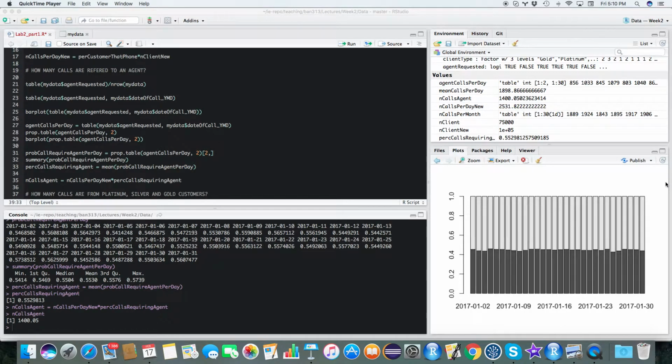So in the next part, we're actually going to look at the client types that are phoning in. We know we have our gold, silver, and platinum clients, and we know that a certain number of calls come in per day. So now we want to look at what fraction of those calls are coming from platinum clients, silver clients, and gold clients.